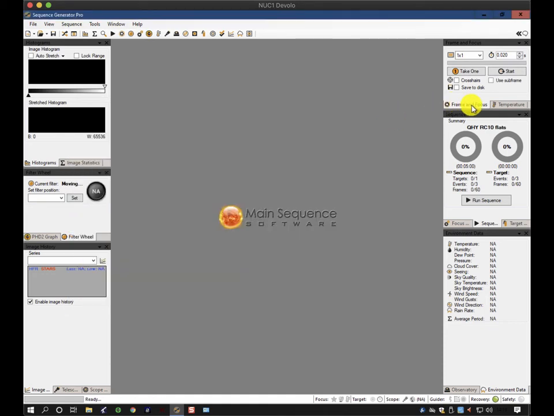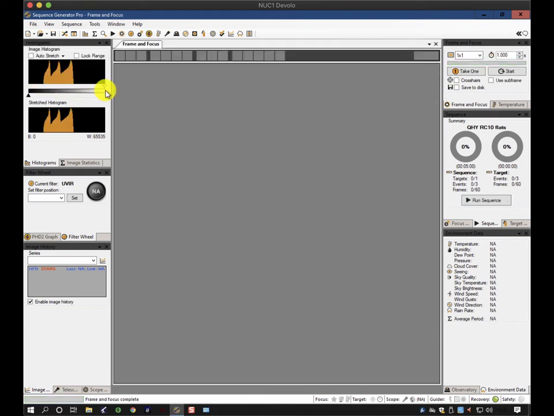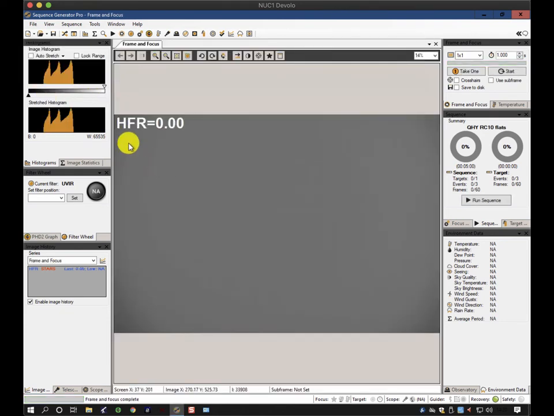And what I'm going to do is use the frame and focus tab to try out a few exposures. So I'm going to put 1 second in there, and on the filter wheel it's set to UVIR, which is good. So I'm just going to take one test exposure, and I'm going to look at the histogram up here. So I haven't got auto stretch on the camera, and you typically get with a color camera 3 peaks corresponding to the red, green and blue filtered pixels on the sensor.